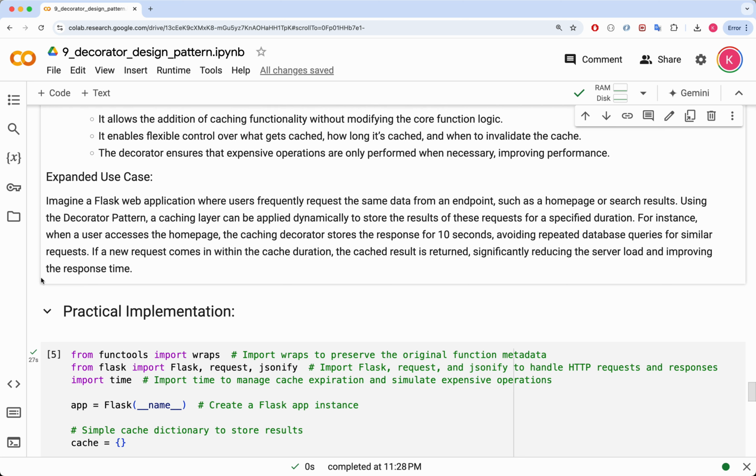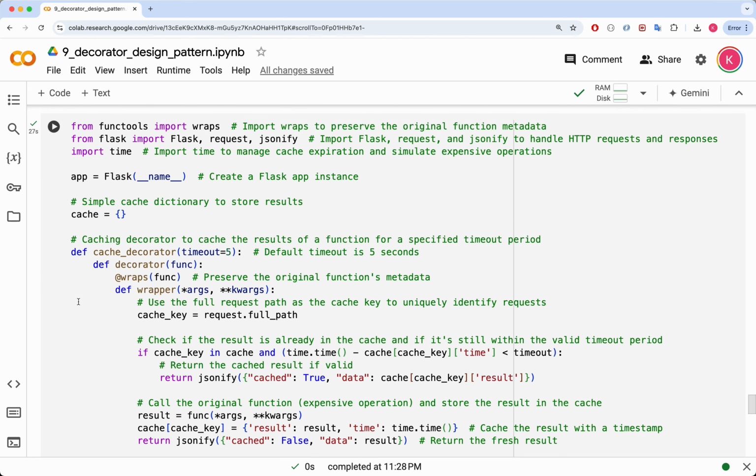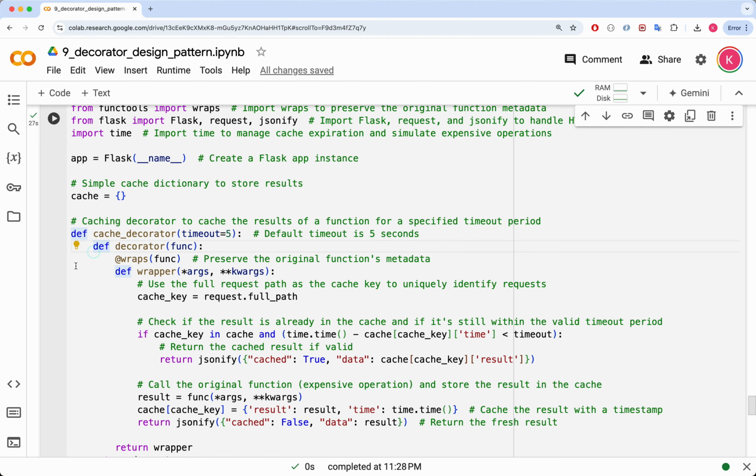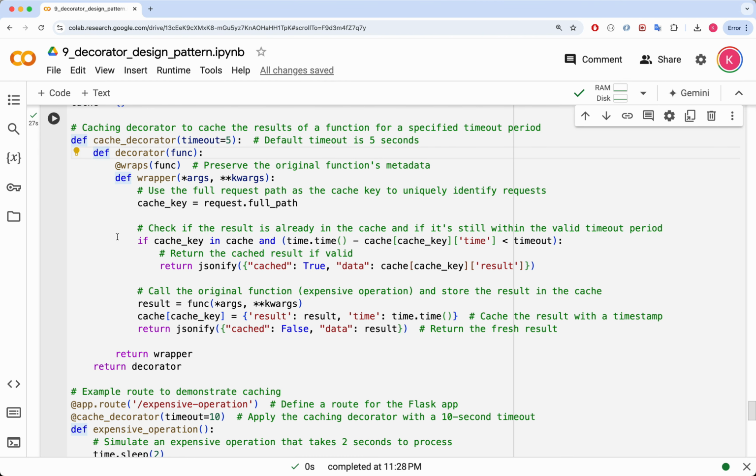Practical implementation. In this example, we have implemented a Flask application with a custom caching mechanism using a Python decorator. The goal is to cache the result of an expensive operation for a specified period, reducing the need to recompute the result when similar requests are made within the caching window. The caching functionality is managed by the cache_decorator, which wraps around the original function and stores its result for a certain timeout period, in this case 10 seconds.